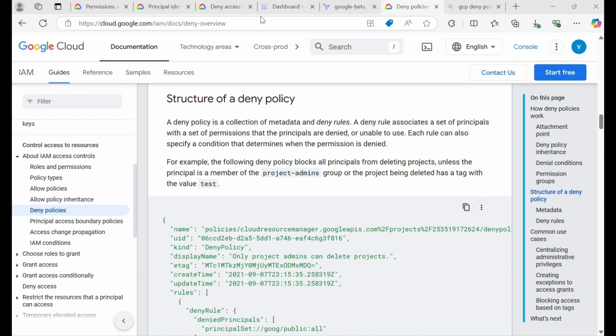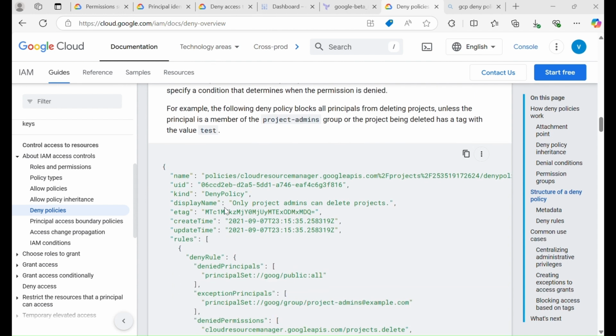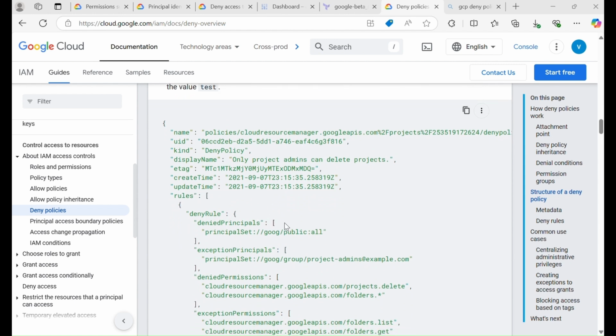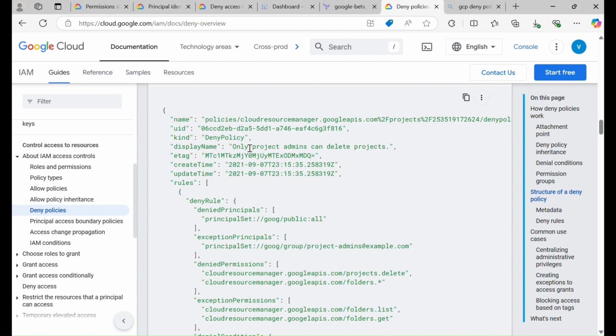Structure of a deny policy. A deny policy is a collection of metadata and deny rules. When you're creating a deny policy in a manual way, it would be totally different. But when you create it with a gcloud command, you need to have a JSON format file. In that file, you need to define the policy with the rule, so that you can attach the policy with a gcloud command to the project, folder or organization. Once you've created it, these are the values that will be present in a policy. I'll just explain what is there; when you create it, all the details are not required. We are creating it for understanding purposes, and I'm just going through it.